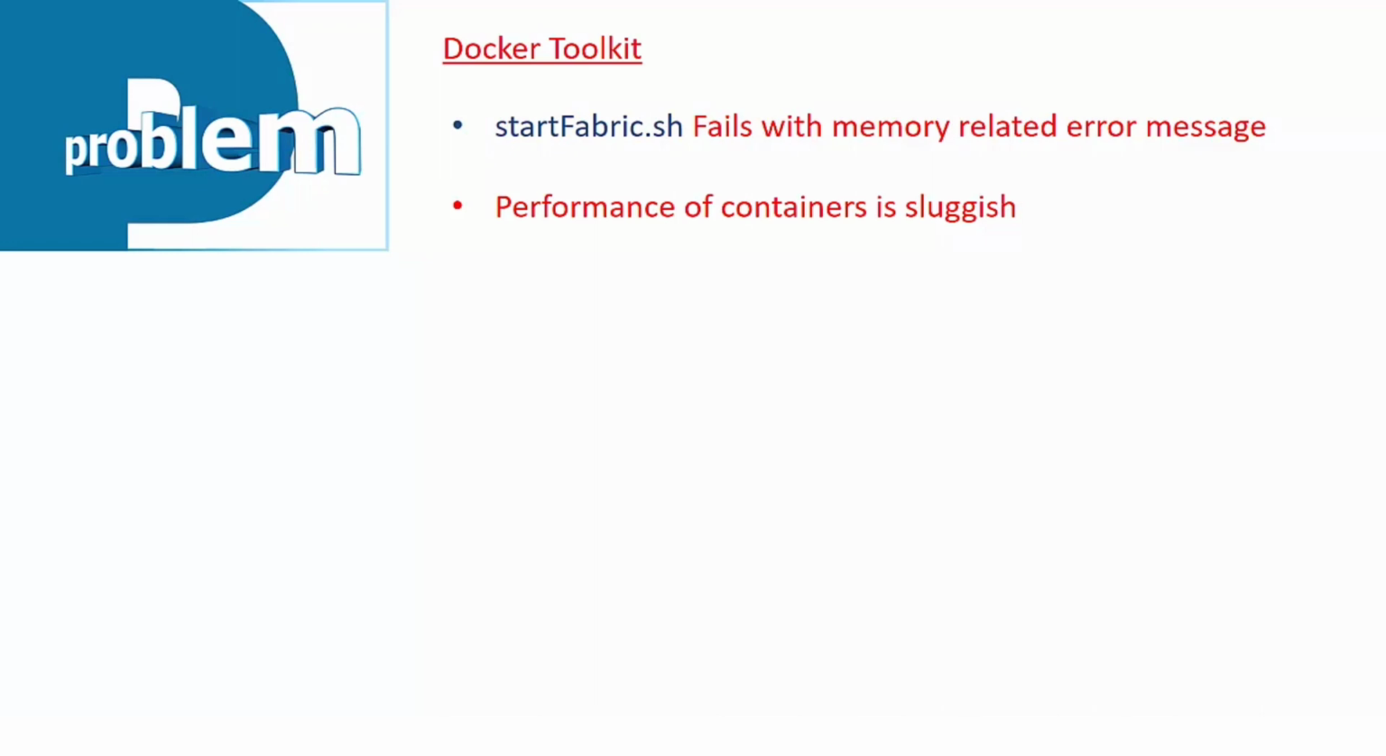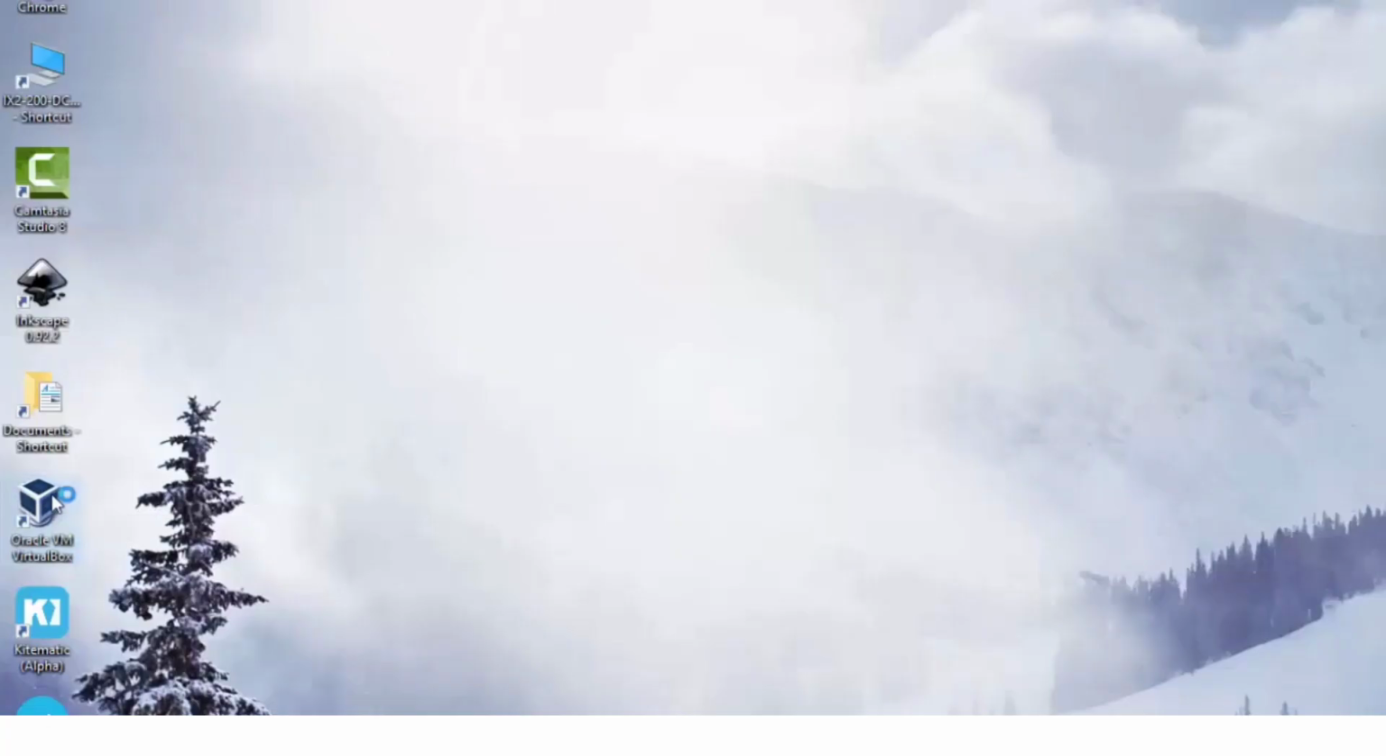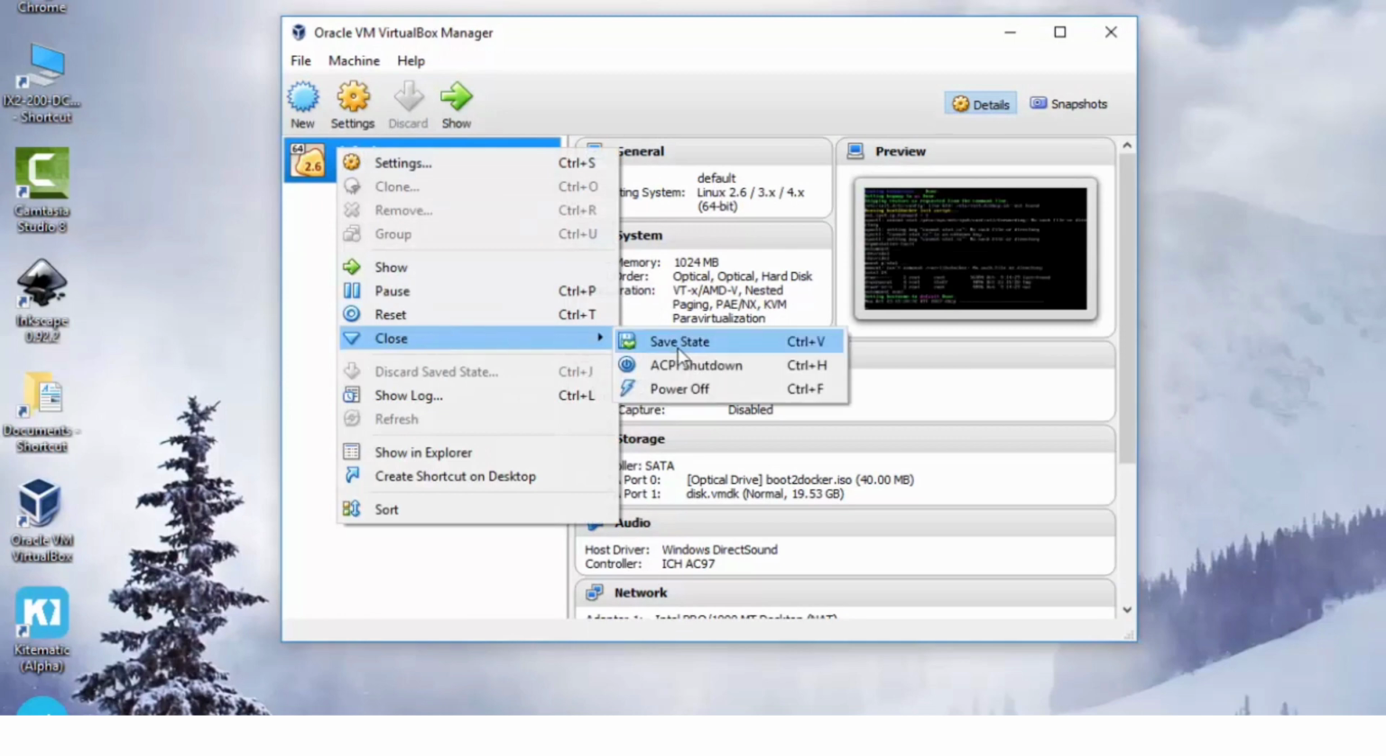One common problem that users have reported with the Windows Docker Toolbox setup is that the container launch fails with a memory related message, and sometimes the container launch is successful but the performance of the Fabric containers is sluggish. The issue is related to the VirtualBox VM setup. The memory allocated to the VM is not sufficient, and the fix is very simple. Launch the Oracle VirtualBox Manager. Power off the machine by right-clicking, selecting Close, Power Off.